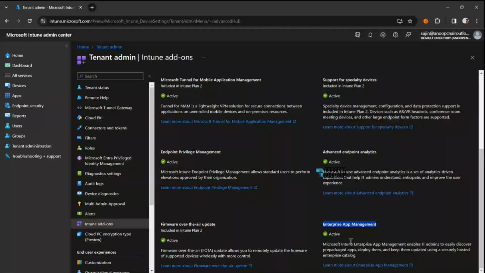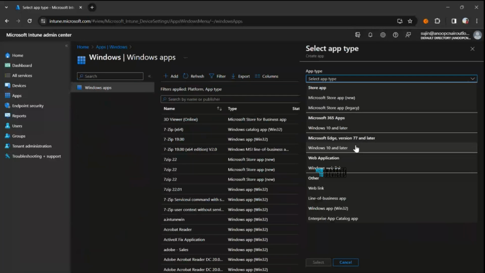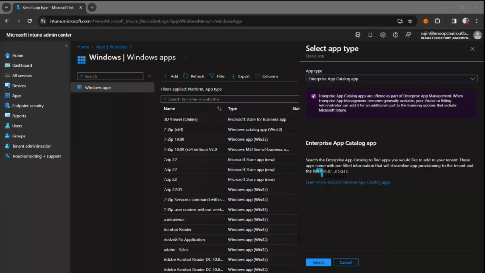Now we'll go to the apps. We are doing a demo of how we'll be able to add the application to the portal. So I'm in Windows. Click on add, select the app type. You see there are multiple app types. We already discussed the LOB, Win32, and web link. Now we'll go to the enterprise app catalog app. Select that. Before that, I'll get you the link of the blog I recently published about this enterprise app catalog. I'll paste it for you here. Okay, that's the one.